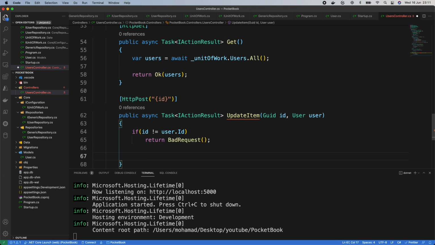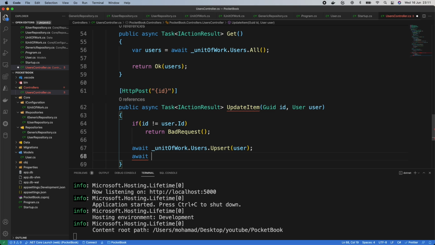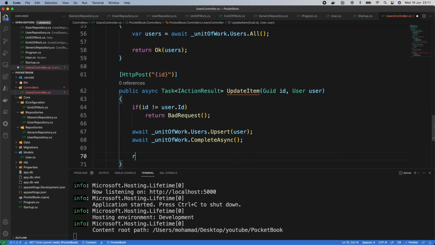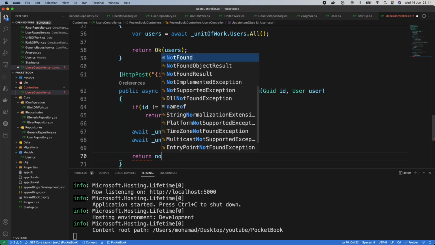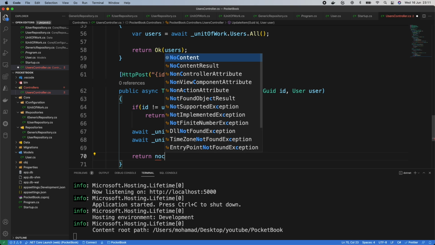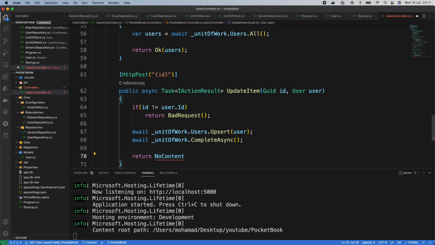If it actually matches, we're gonna do await _unitOfWork.Users.Upsert(user), await _unitOfWork.CompleteAsync. And after that we're just gonna be returning, because it's an update or a patch, we're gonna put a return NoContent. We're not gonna return anything back, because basically this is the REST standard if we're doing any updates.